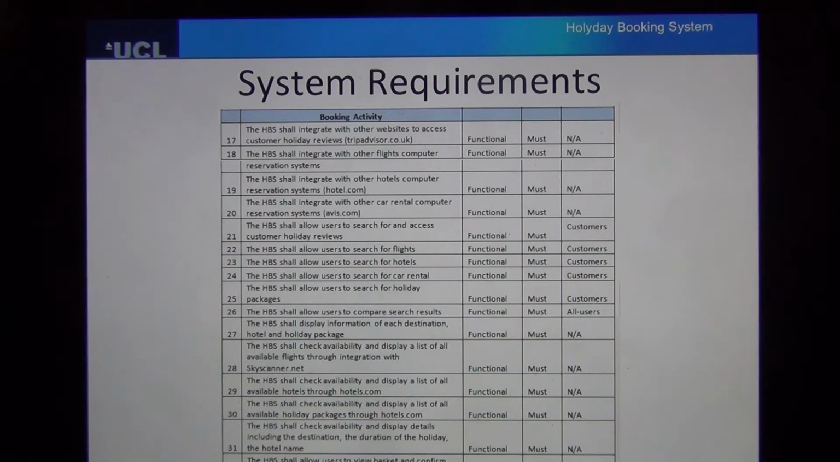This is the second part of the requirements document. Related requirements have been organised and grouped into categories for ease of use, and the actors involved for each requirement are also specified in the relevant columns.